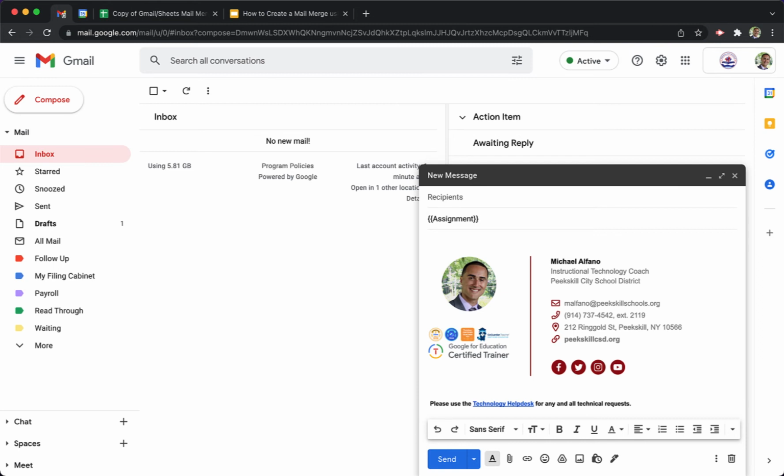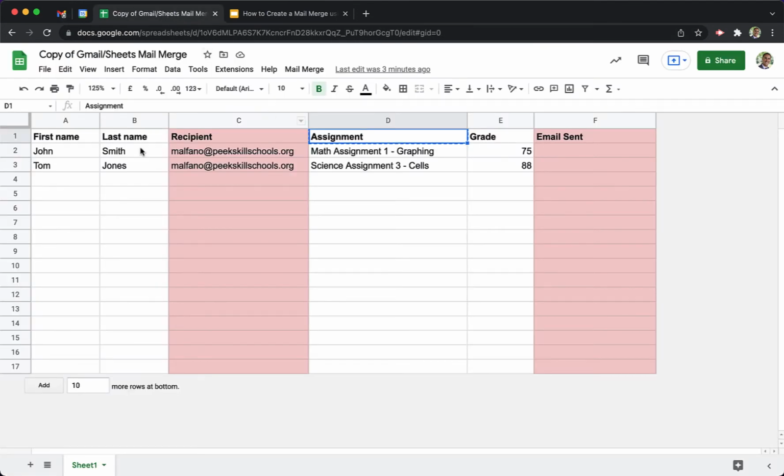So again, I took the column header and I wrapped that between double curly brackets. This is telling the program to now replace this field here with the assignment name for each person. So when we send it to John Smith, it will be replaced with Math Assignment 1 graphing, and the email for Tom Jones will be replaced with Science Assignment 3 cells.